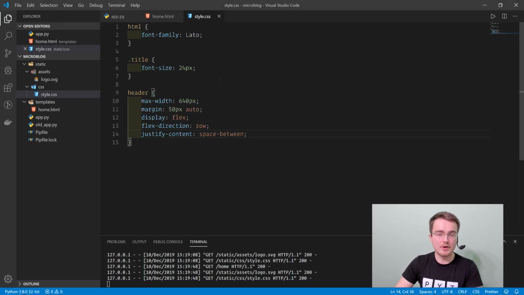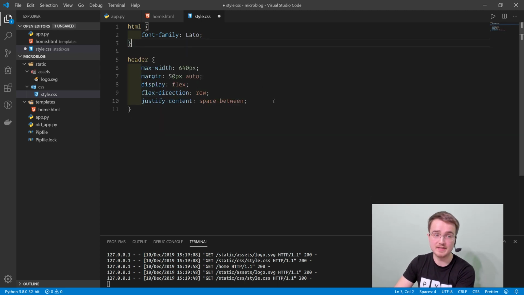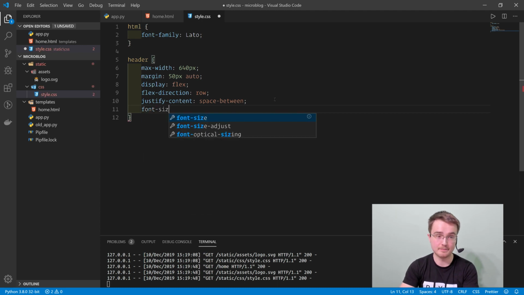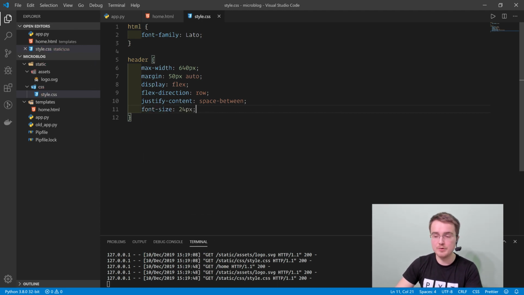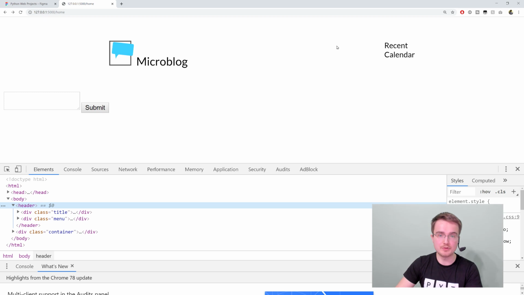Okay, so the next thing we're going to do is take away this font size 24 pixels from the title, and instead put it on the header. When we do that, all the elements in the header are going to use this new font size, so you can see that recent and calendar as well as microblog are now using that.